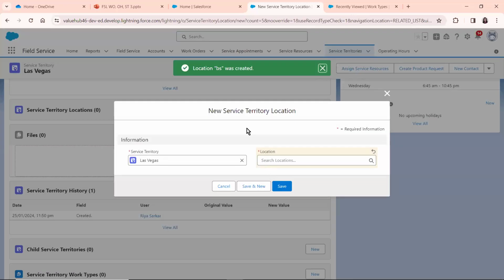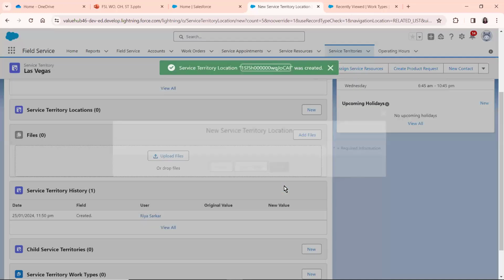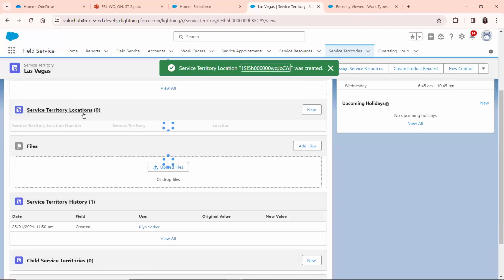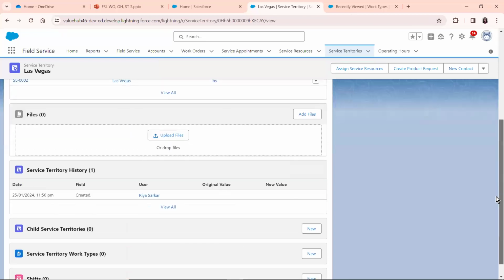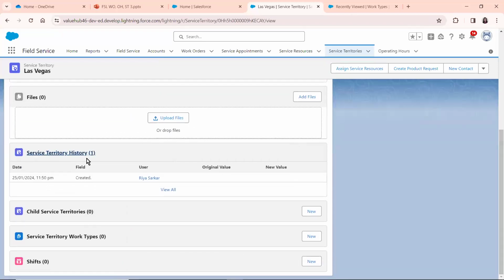So this is the new location that I've created. The location DS is created. So I selected that location DS, and that has been assigned. The service territory Las Vegas has been assigned to location DS. And just click on save. And as you can see, a location is available here. Now the rest of these are also actually very similar. The service territory history is nothing but it will just show you the history of everything that has been done regarding this particular service territory.